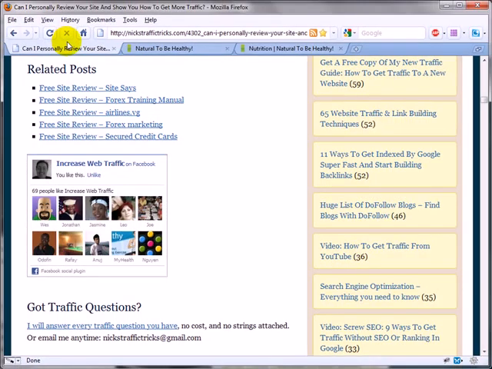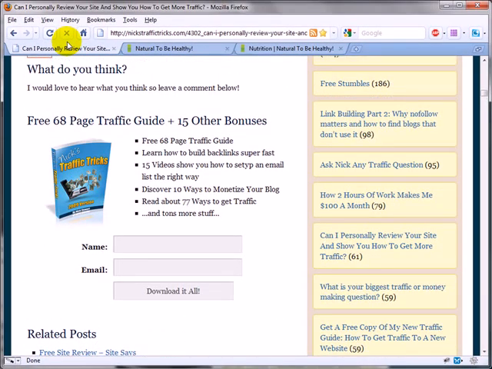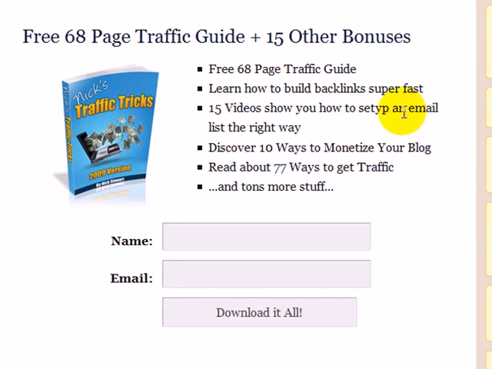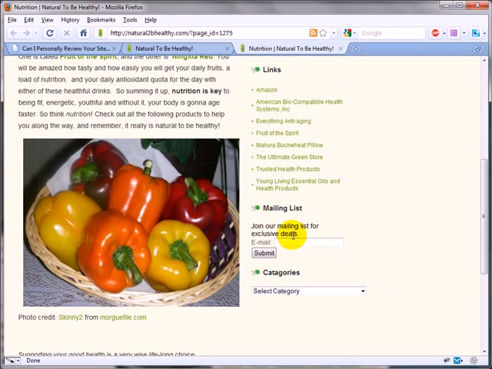Again, using mine as an example, at the bottom of my posts, I say, free 68-page traffic guide and 15 other bonuses. Learn how to build backlinks super fast, and read 77 ways to get traffic, and you get all this stuff for free when you join. And then I have a little graphic, and so consider doing something like that, where it's just a little more interesting, because it seems like everybody and their dog wants my email address, but very few people are going to get it, and the only people that are going to get it are the ones that really capture my attention and let me know that there's something I really want and that I can get it for free if I just put in my email. So I would consider doing that.